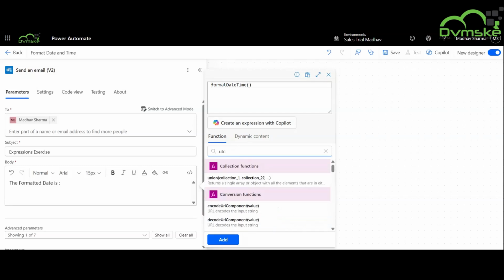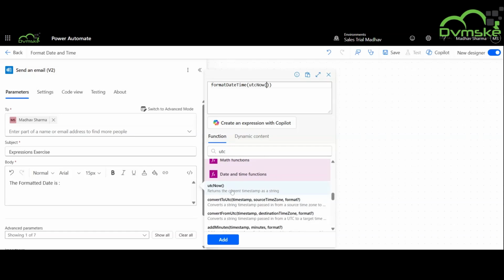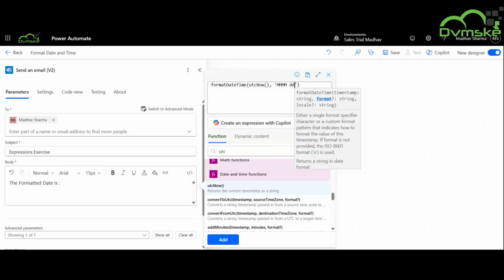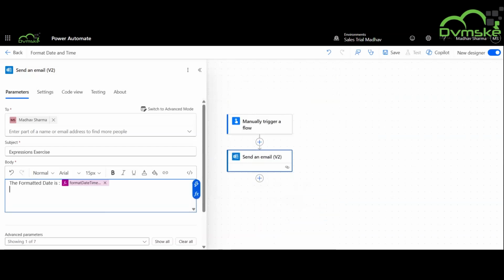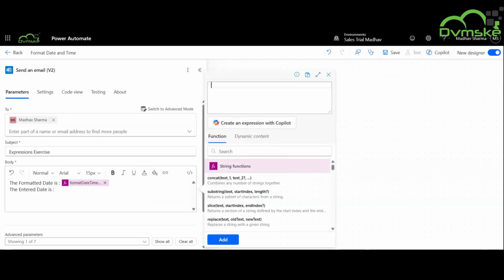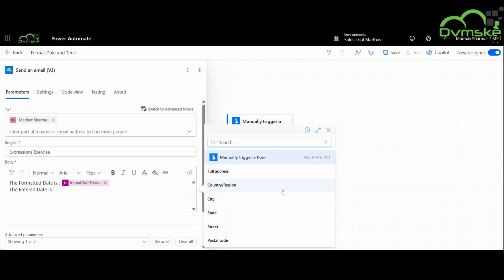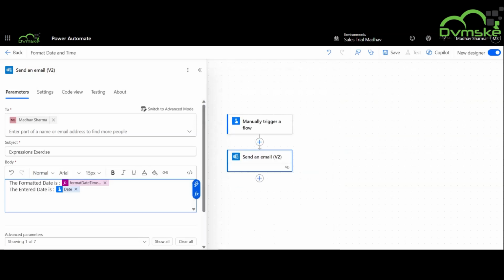We will use the utcNow function, which will return the value of the present date. We will format it month, date and year wise. Here we will use our input parameter from dynamic content, which will return the value of the date that we will enter.